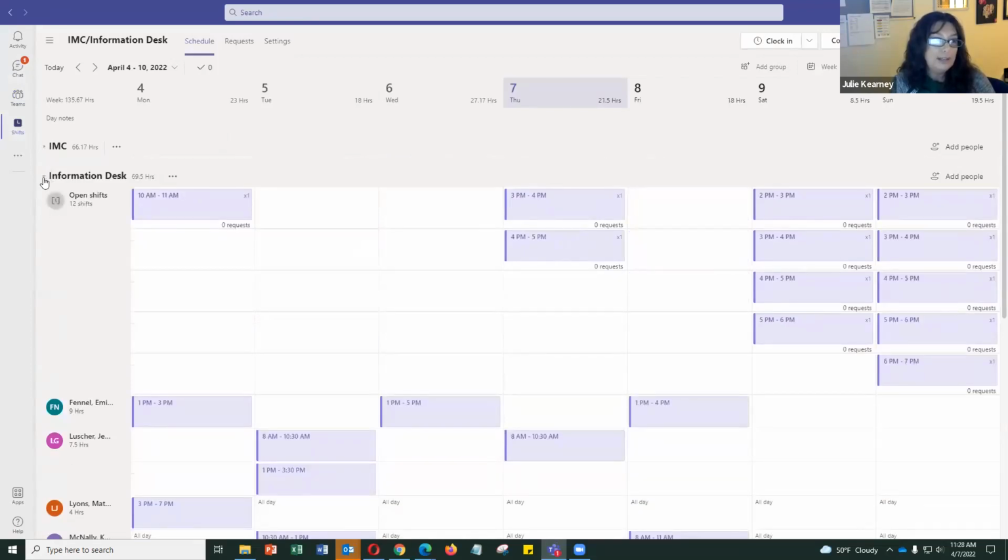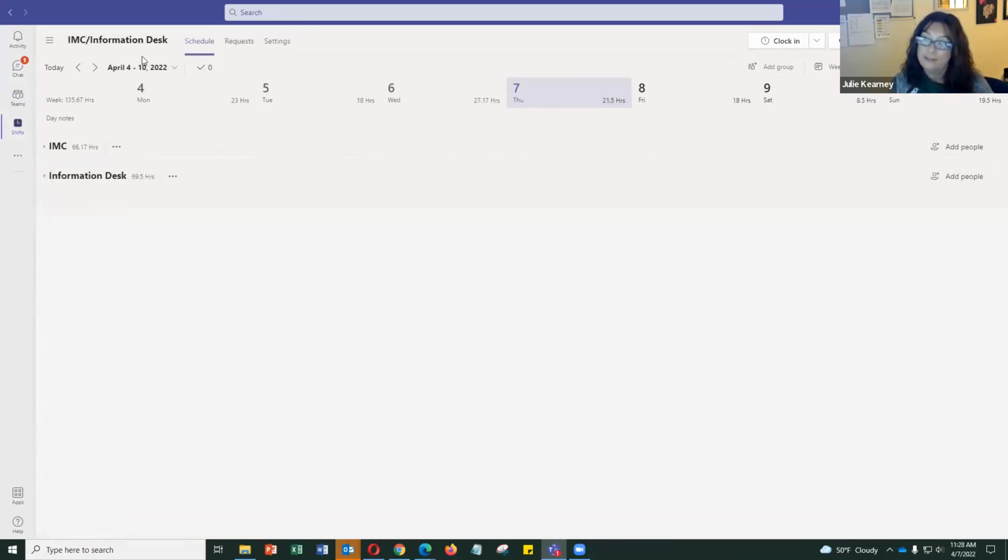Now, within the schedule, this is IMC info that Karen was just talking about. It's possible to have multiple groups within your schedule. So for Karen, she supervises IMC and she supervises the info desk. So she's got two separate groups here.